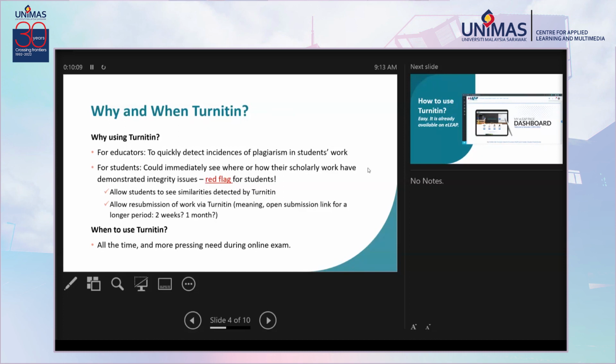For the students, they could immediately see where and how their scholarly work or their submitted work has a demonstrated integrity issue. And this serves as a red flag to the students, because if the student can see it, what more to say, the educator.